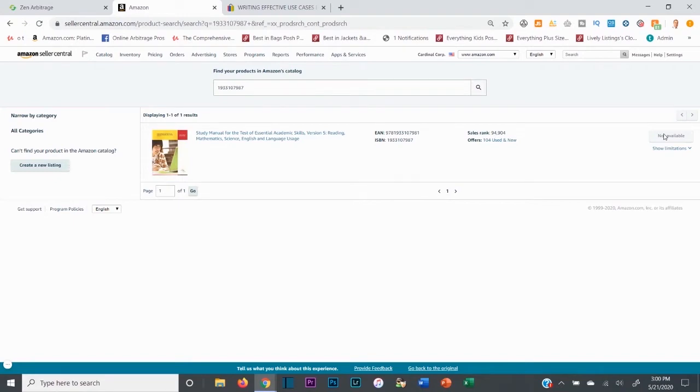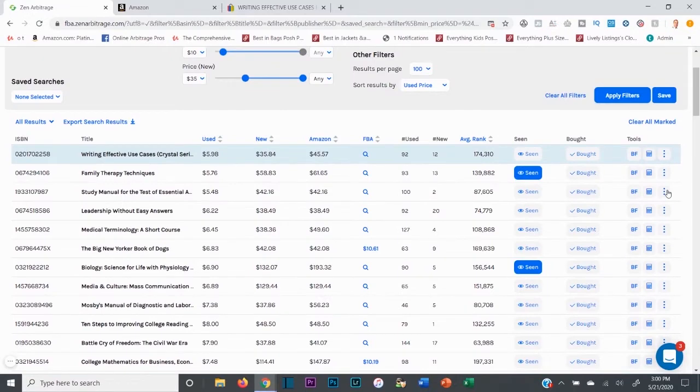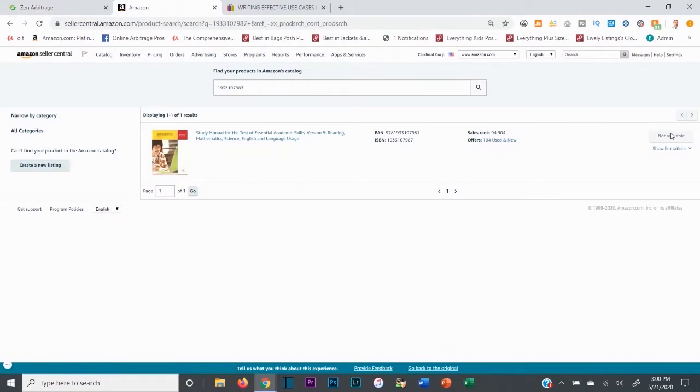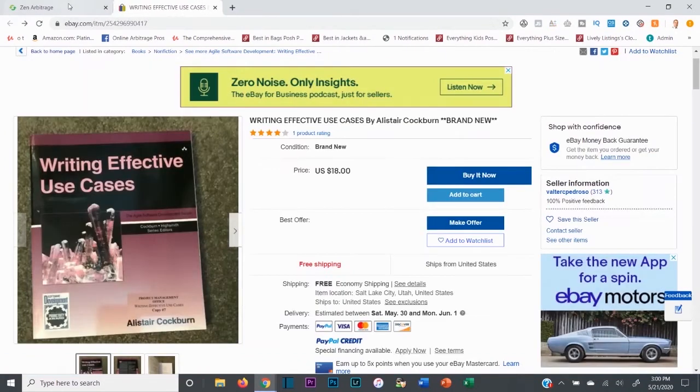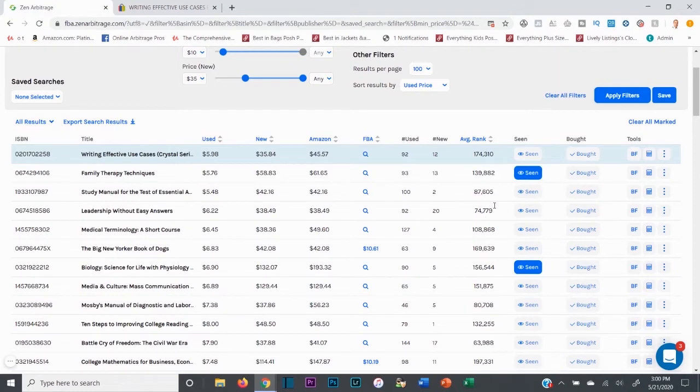Okay, so I'm really glad that I'm using the Zen Arbitrage software and it tells me that ahead of time, so I didn't waste another 5 to 10 minutes showing you something that I was restricted for, right? Or waste my time sourcing. It literally says not available. I'm not allowed to do that, okay? So next one is, we'll mark that as seen, so I know not to waste my time on that in the future. Leadership without easy answers. Can I sell this one?